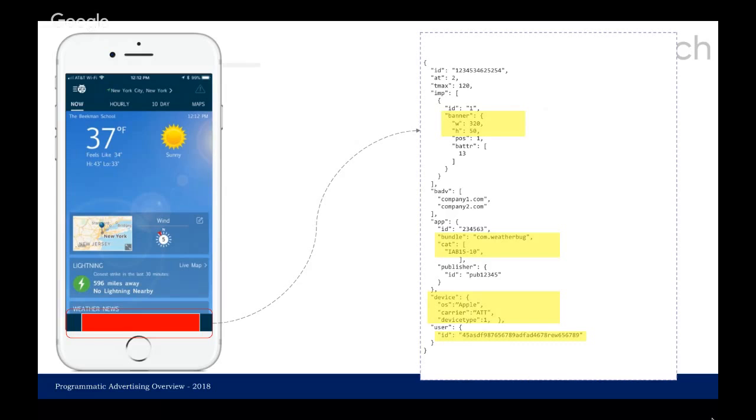Then we also see a user ID. Every device has a unique user ID. This can be useful for DMPs. They can collect that, save it, and start to build a profile based on that string of letters and numbers. Then if they see that again, they can target them with a specific message. We'll talk about that a little bit later.